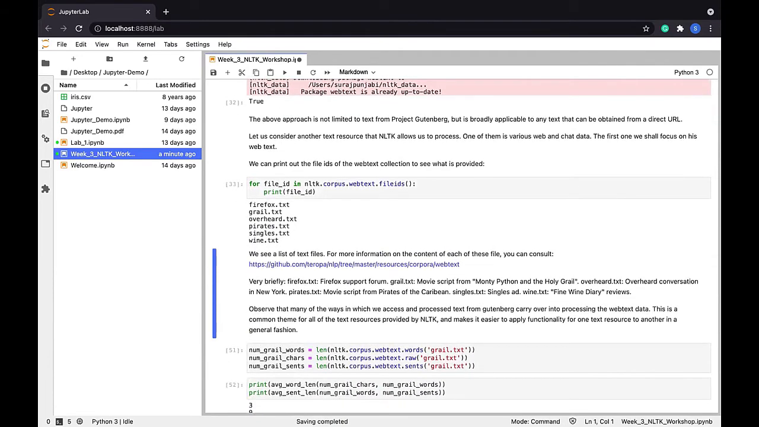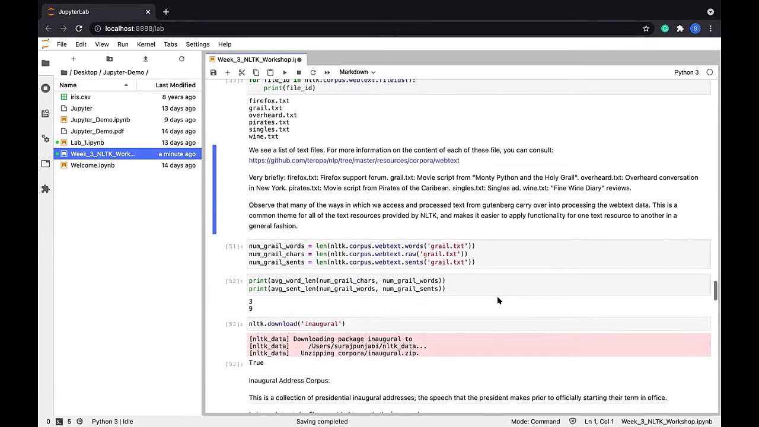To give you an overview of what these files contain, Firefox is the Firefox support forum. Grail is the movie script from Monty Python and the Holy Grail. Overheard is just overheard conversation in New York. Pirates.txt is a movie script from Pirates of the Caribbean. Singles.txt is a singles ad, while wine.txt is fine wine diary reviews.